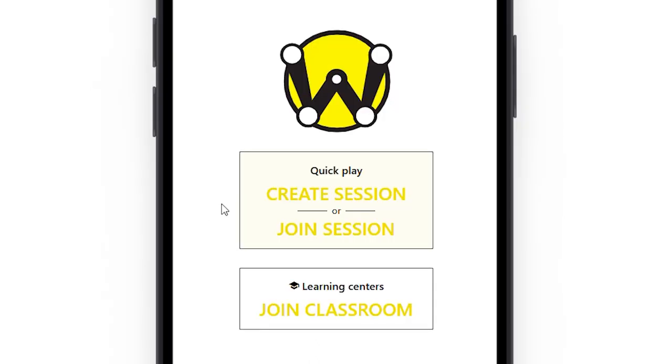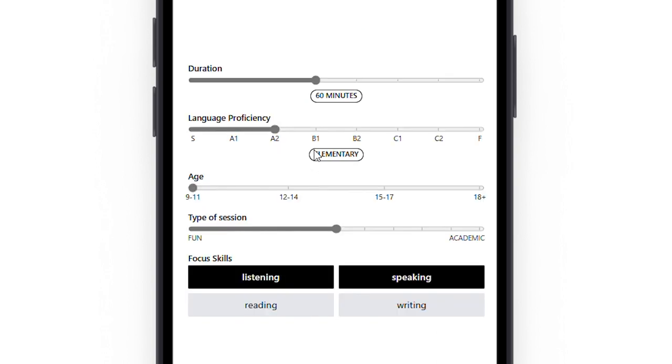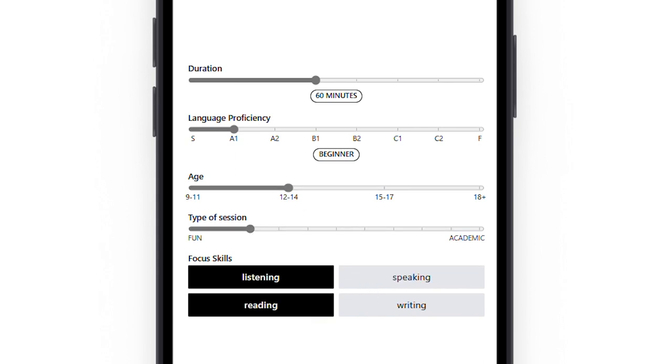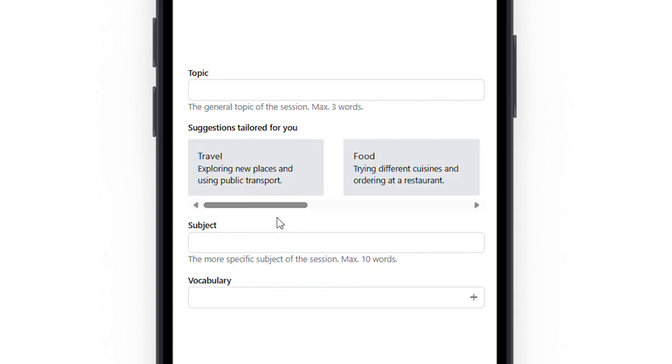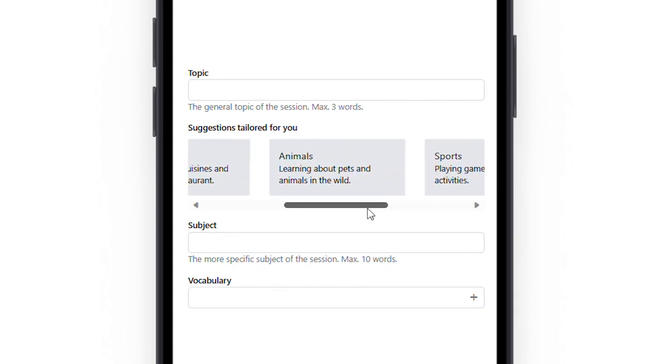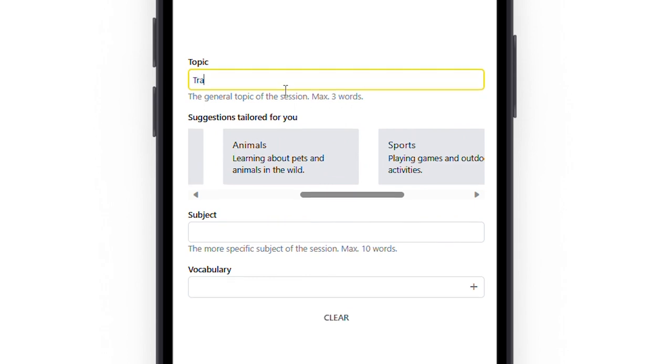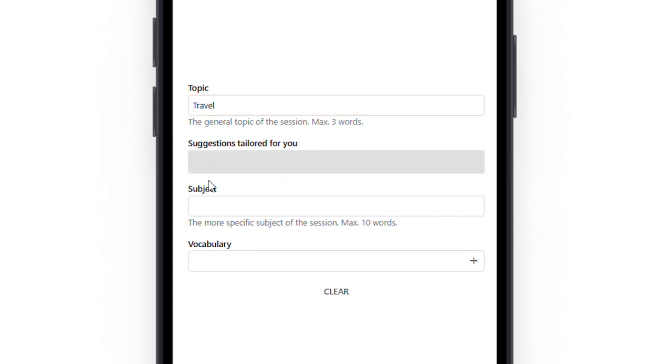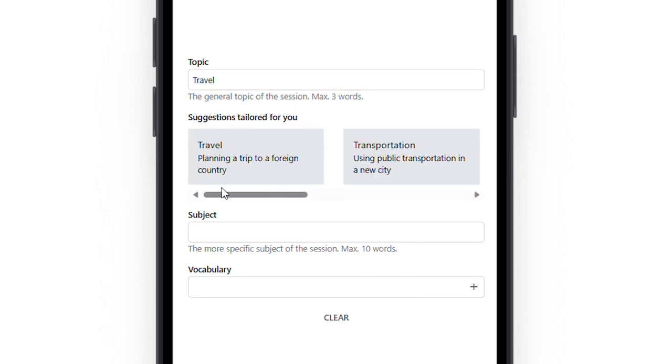Let's take a look. Let's create a session. And now as an instructor or host, we're going to input the duration, language proficiency, age, and type of session between more fun or more academic. And we can put a focus on skills. Then we're going to get some suggested topics based on those inputs. We can either choose these or type in our own topic. Now, based on that topic, we get some suggestions, or we can type in our own subject.